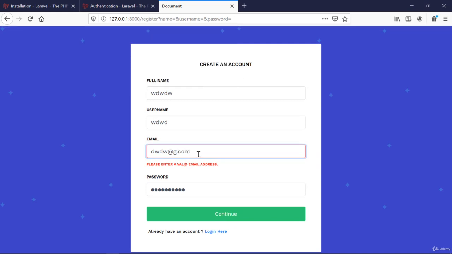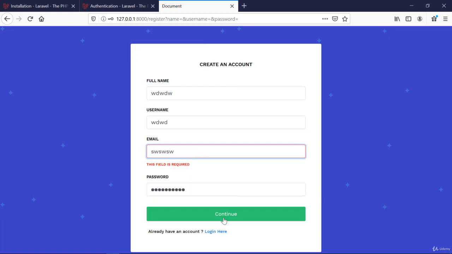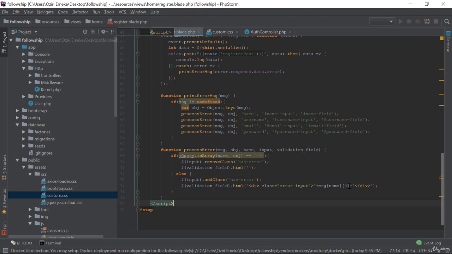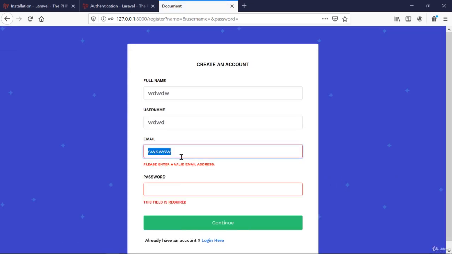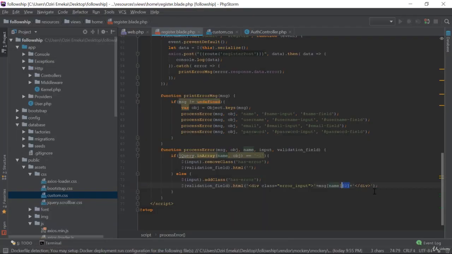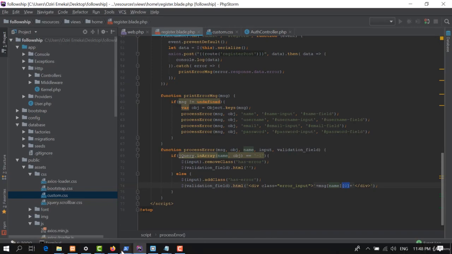Now, one more thing I want to say is that you see that the errors are handled one at a time. This field is required. Please enter a valid. Now, this is so because we actually entered this zero right here as the index of the error message we are receiving. If not, we are going to have a list of errors, which I just don't like. I just like having the errors one at a time.